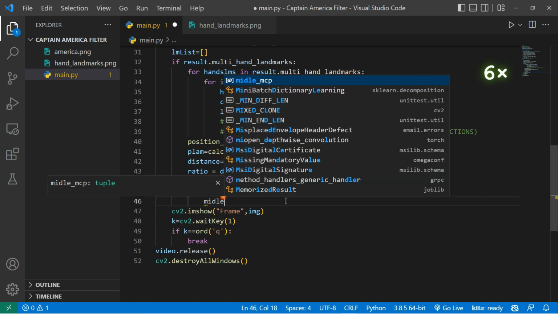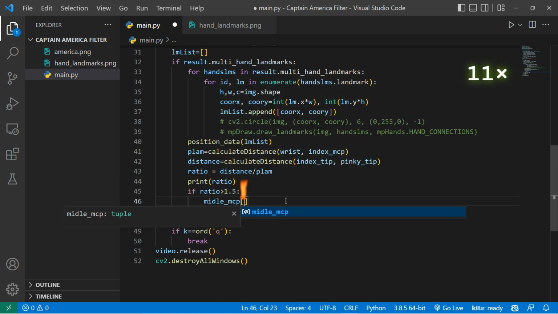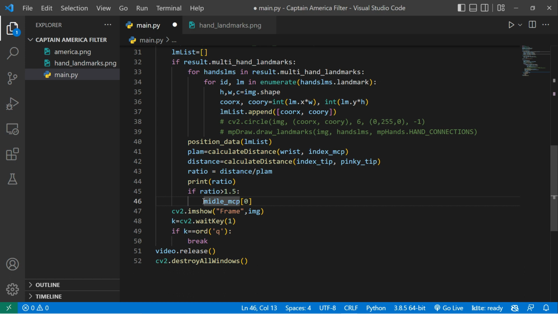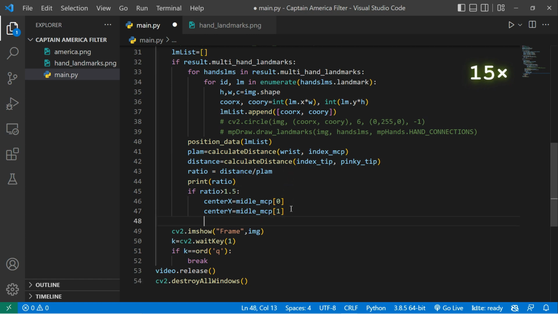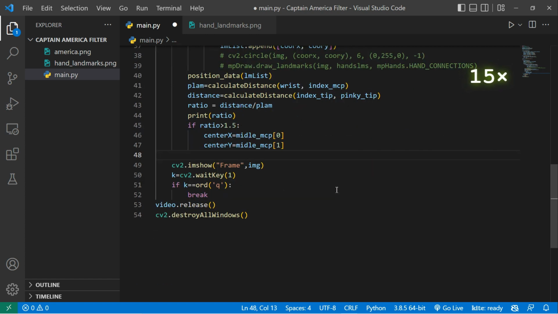So let's say middle MCP, and the first position value is nothing but our center of the X, because if you see this LM list, this is the coordinate of the X and this is the coordinate of the Y. So middle MCP 0 means it gives the center X value. So let's say center X, and another value is called the center Y. It will definitely give the value at position number 1. So let's give position number 1. So we're going to calculate the center Y. Then we are going to give the size of our sheet.